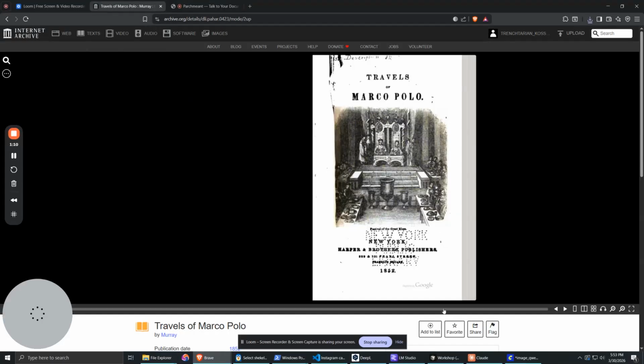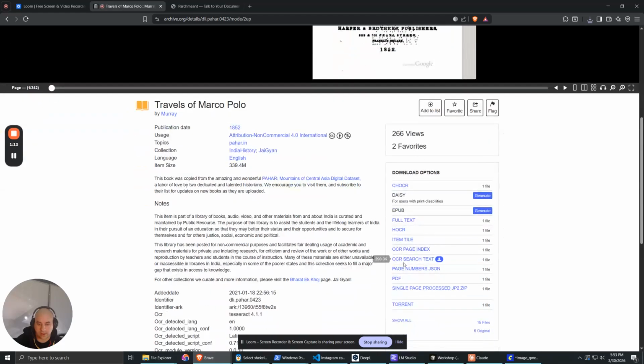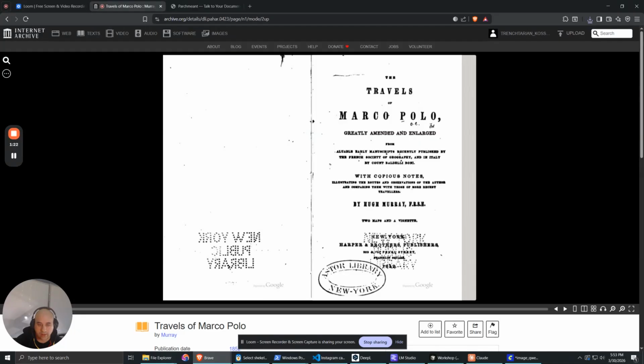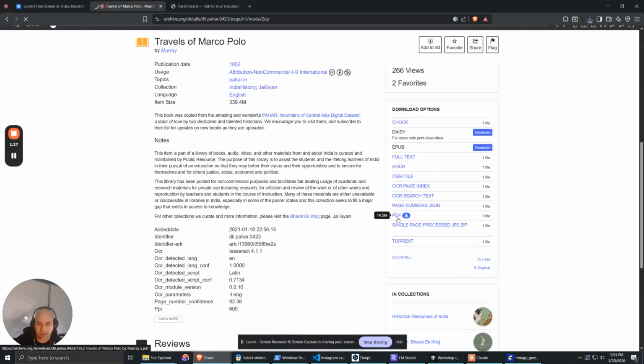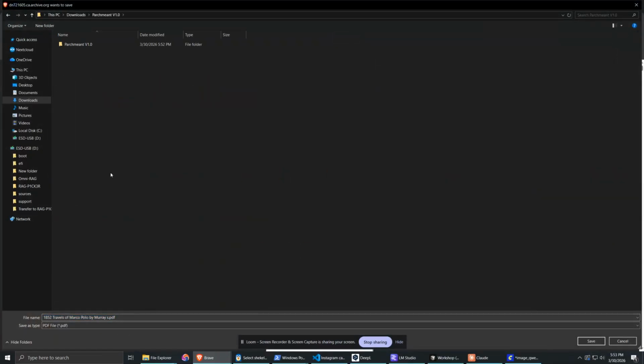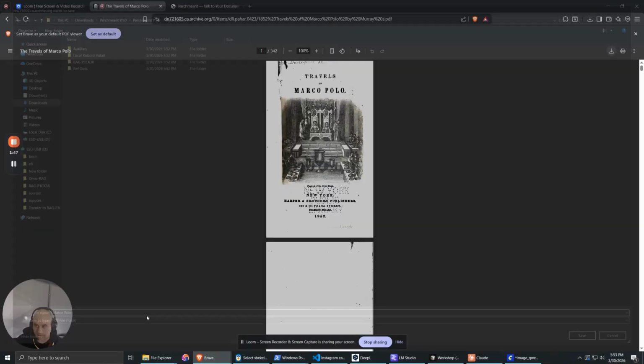ingest a new document, which is going to be this one from archive.org called Travels of Marco Polo, published in 1852, and it was written by Hugh Murray. So we're going to get the PDF. So I'm just going to save it to where Parchment is, and I'm going to call it Marco Polo.